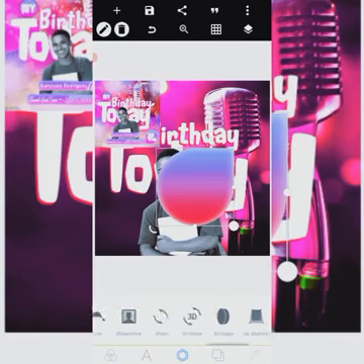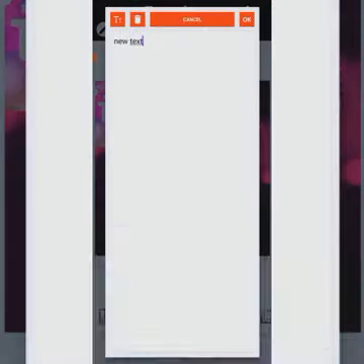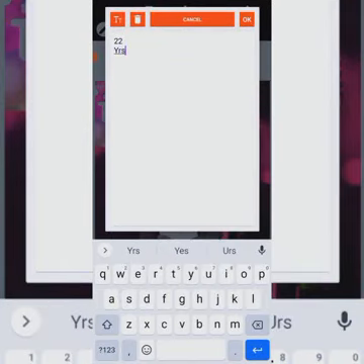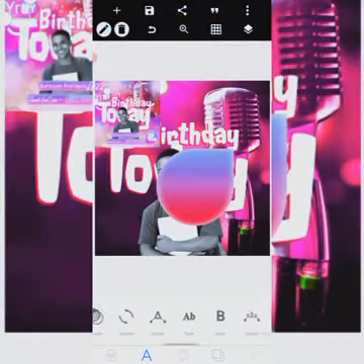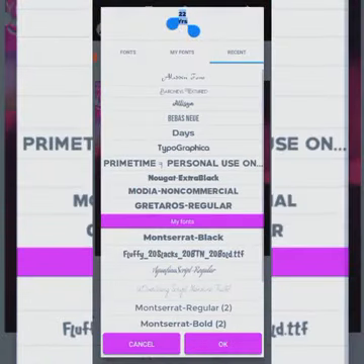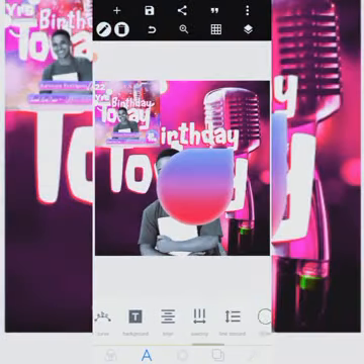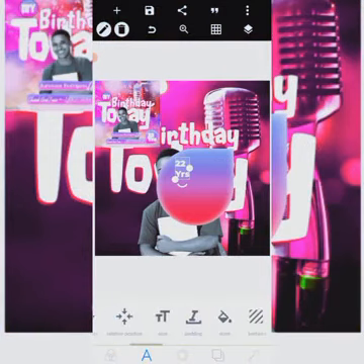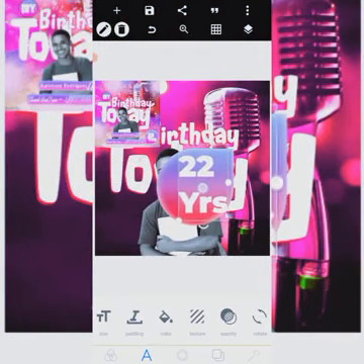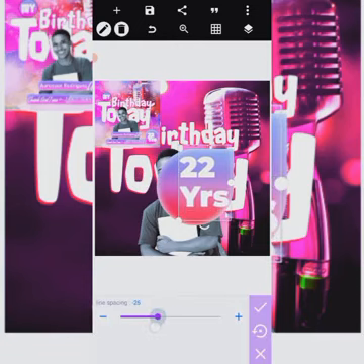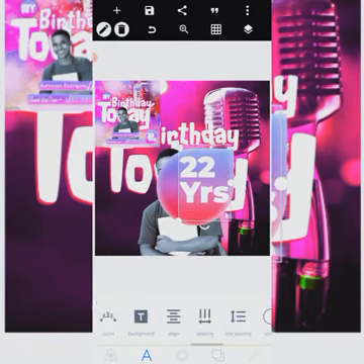So after doing this, I'm going to write a text now, a new text. Write 22 years. So I'll change the font now to Montserrat. I'll change the font to Montserrat font. That is Montserrat black. And then this is my font. This is my text. So I'll have to increase the size, position it here, but the spacing is too wide, so I have to reduce the spacing there. Yes, I think it's okay like this.